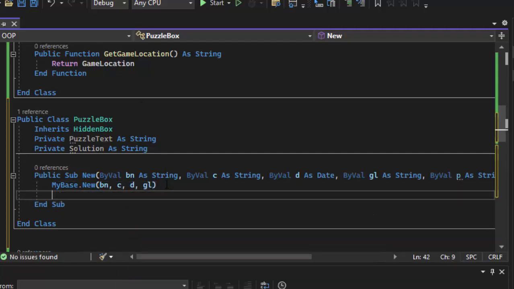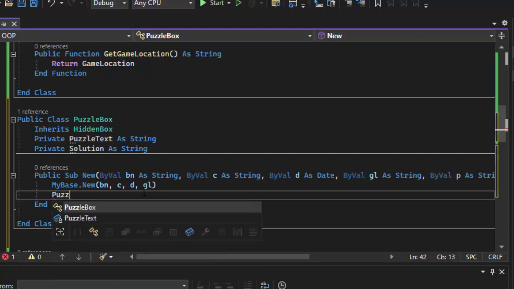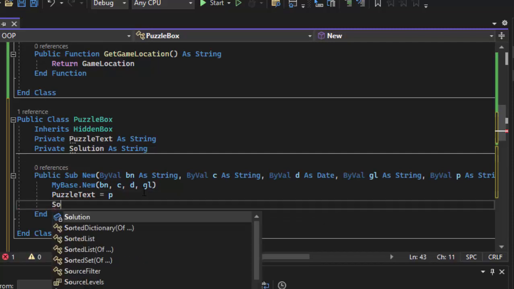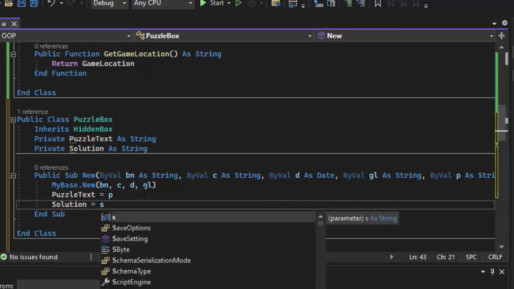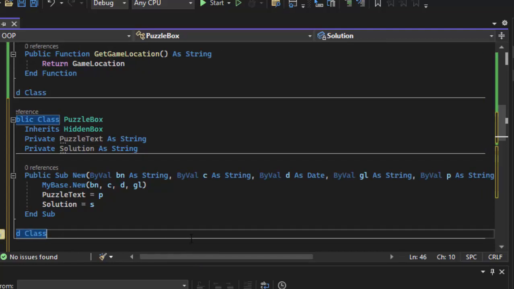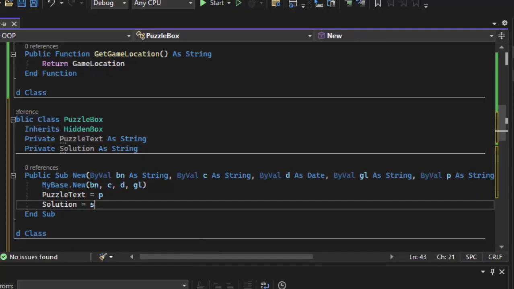Now you'll see that red line has gone away. The constructor inside the superclass will initialize box name, creator, the date it was hidden, and game location. But inside this constructor, I have to set puzzle text and the solution. So all I'm going to do is say puzzle text equals p, and then say the solution equals s. I have my End Sub and my End Class. That right there is how you handle calling the superclass constructor with inheritance.